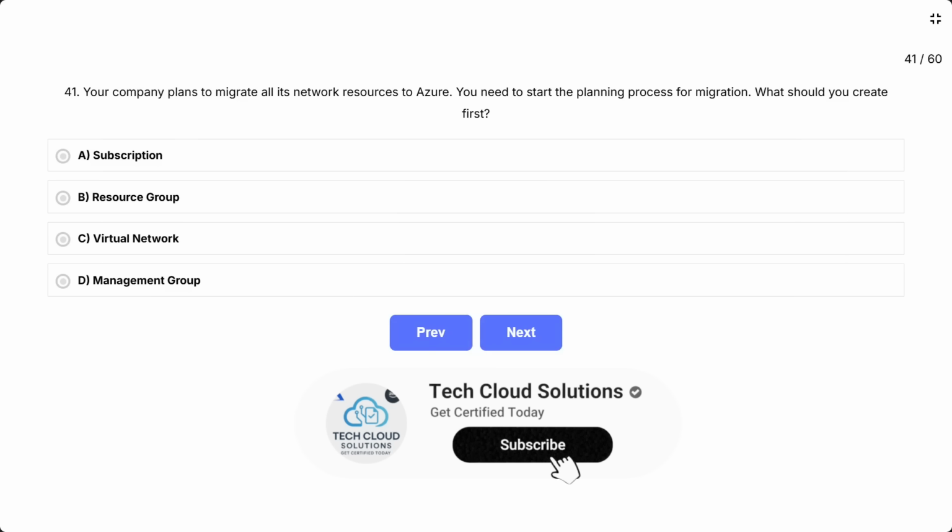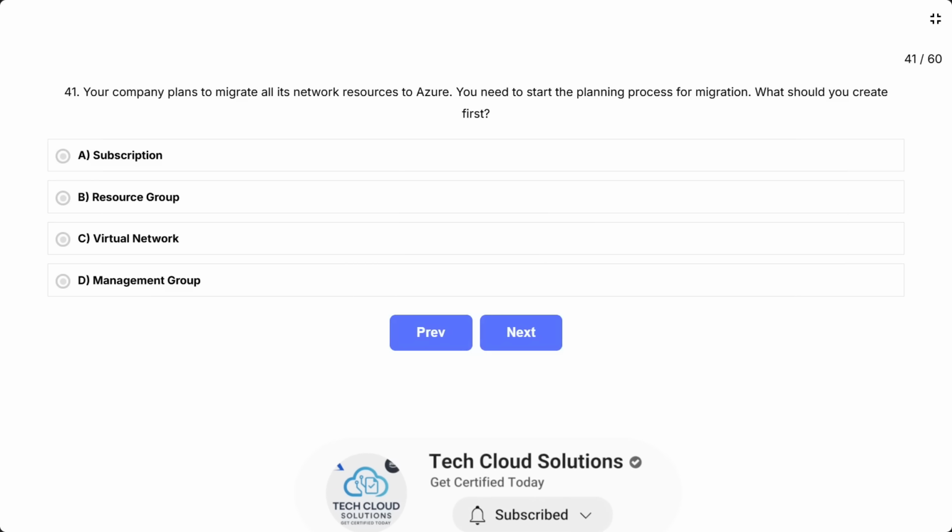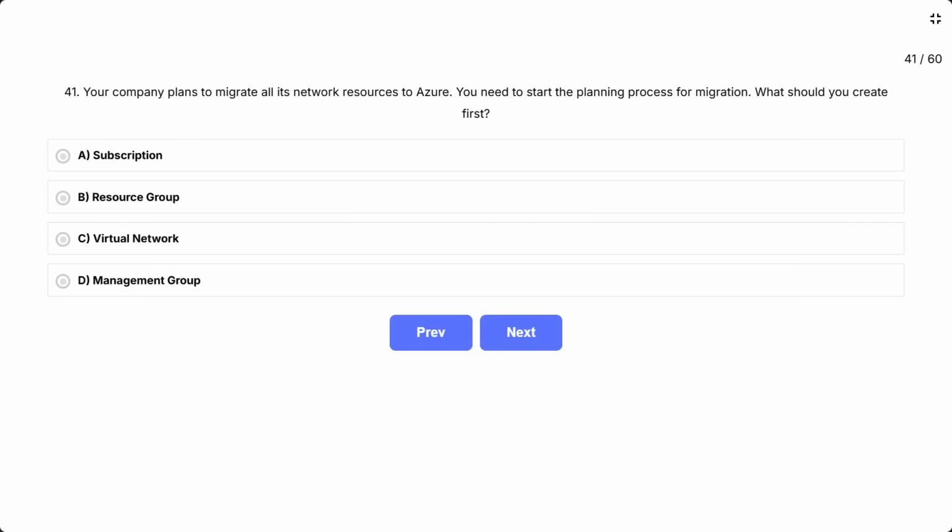Question 41. Your company plans to migrate all its network resources to Azure. You need to start the planning process for migration. What should you create first? Options. A, subscription. B, resource group. C, virtual network. D, management group. Key phrase, first step in migrating to Azure. What is the foundational requirement before anything else? Think about what every Azure resource must be associated with before it can be deployed.